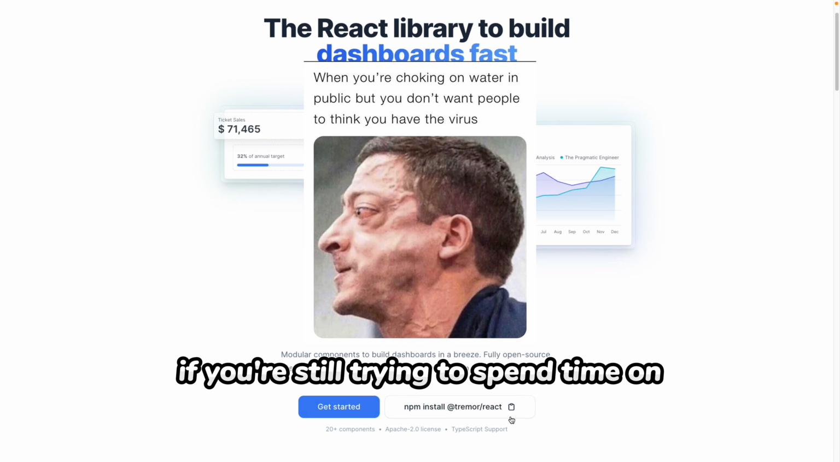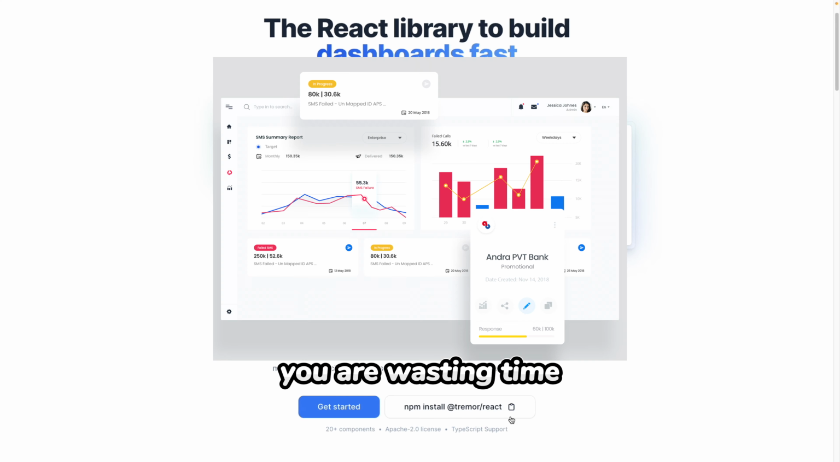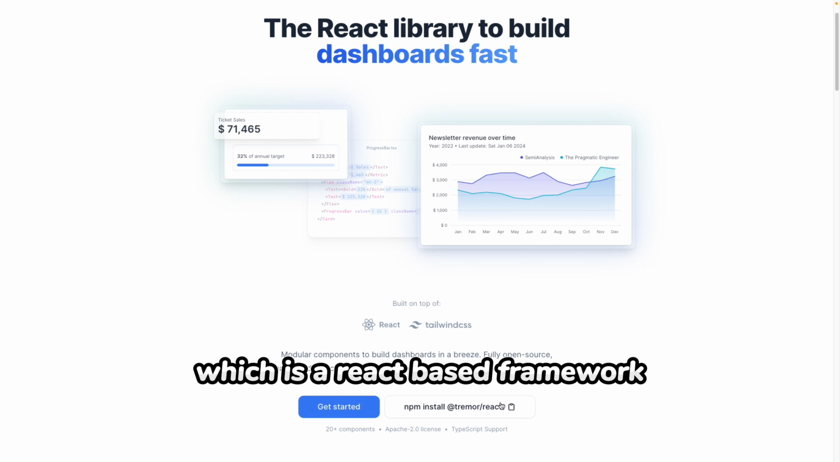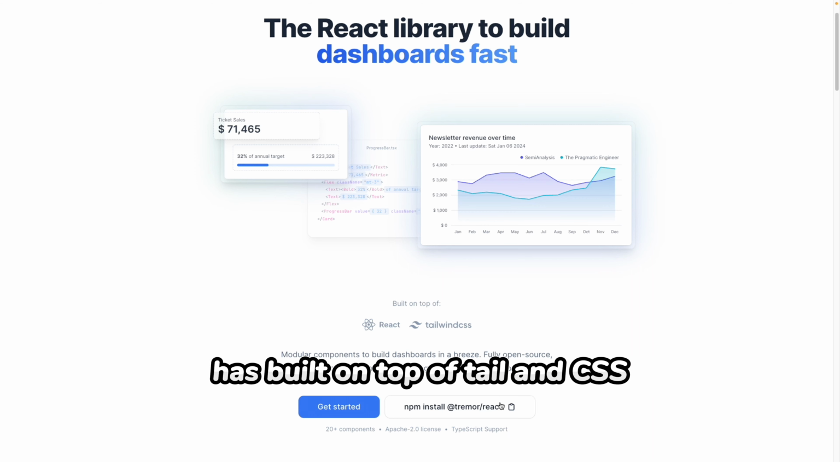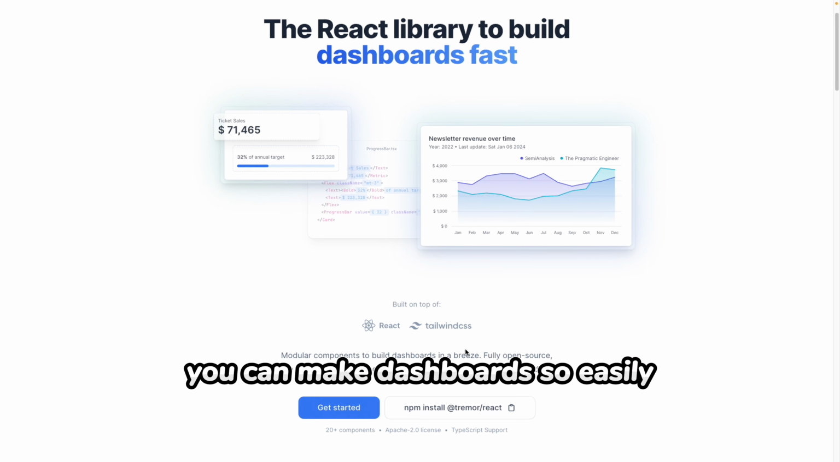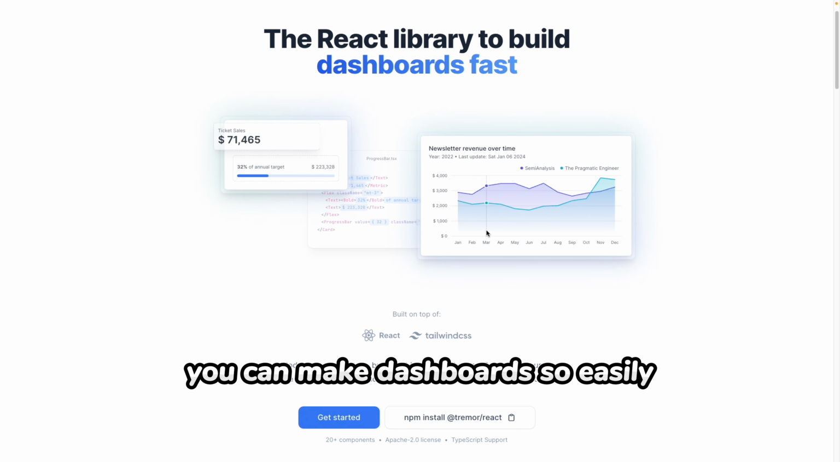If you are still trying to spend time on making dashboards, you are wasting time. Recently, I have discovered Tremor, which is a React-based framework that is built on top of Tailwind CSS. What makes this so good is the fact that you can make dashboards so easily.